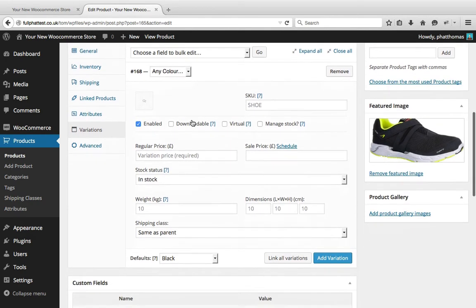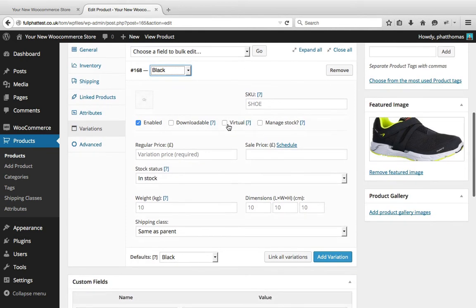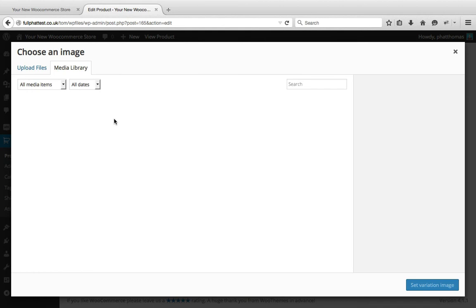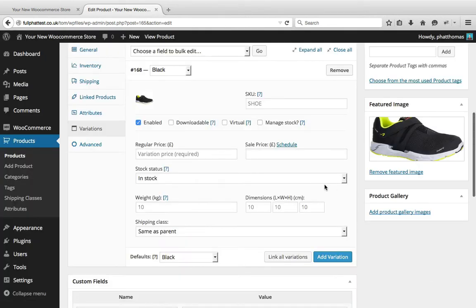Okay, so now you've clicked add variation, you'll get these details up here. And first you want to select what variation this applies to. So we'll say black. And here you can upload an image for the black shoe. You can add a new image or you can just select, we've already got one. So SKU, it needs to be relevant to the product, so shoe black.